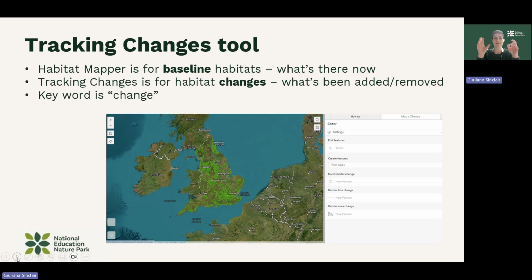The key word with tracking changes is the change bit. So if anything has changed from the baseline that you've collected now, that's the tool that you would go and add it in. And the reason we have two separate ones is that it makes the data really comparable. So this is where we would then be able to track the changes that you're making and your young people are making on your site, and be able to compare and see the difference that you're making.